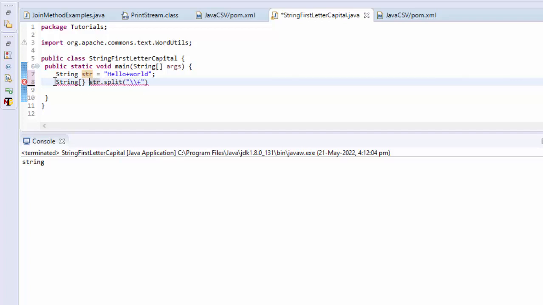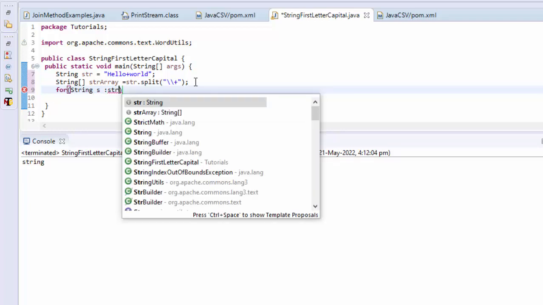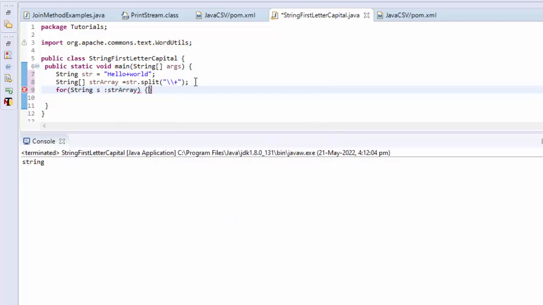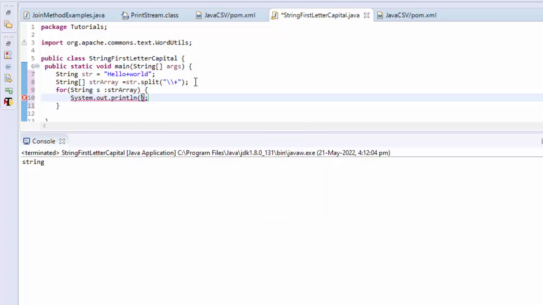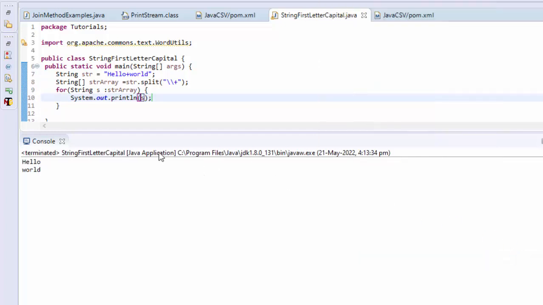So I am using that, something like, what is the name we'll give. Okay, str array, we'll keep that just for the sake of it. Then you iterate it, for string s in str array, then you simply print that onto the console. This is as simple as you can get, guys.